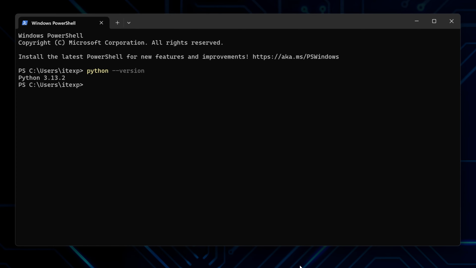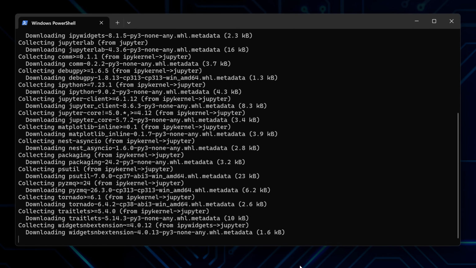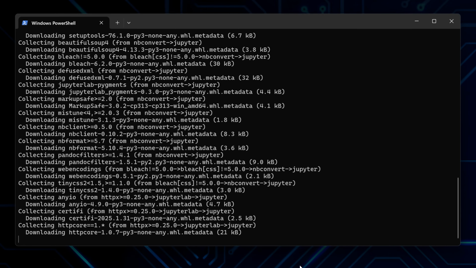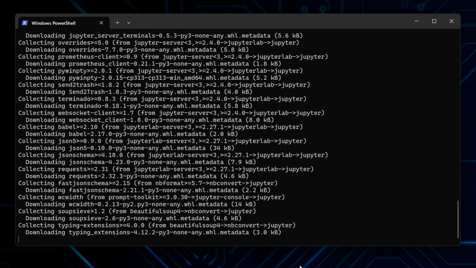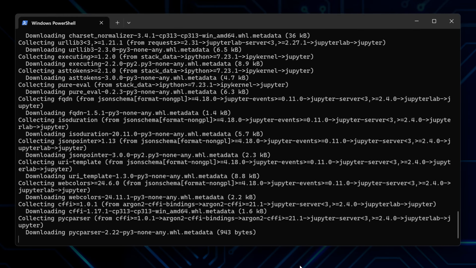Now let's install Jupyter. Type pip install jupyter and run it. This will download and install Jupyter Notebook, along with all required dependencies. Give it a moment to finish since it might take a little while, depending on your internet speed.